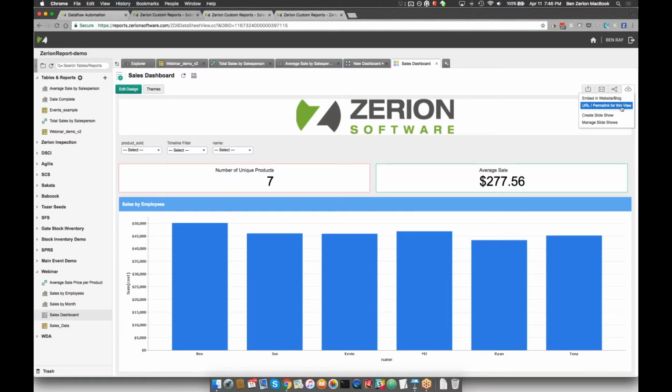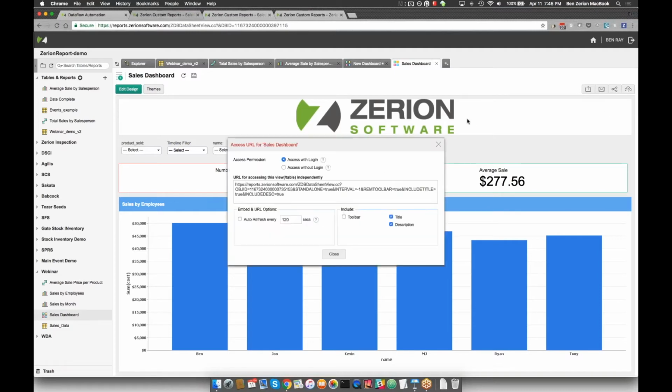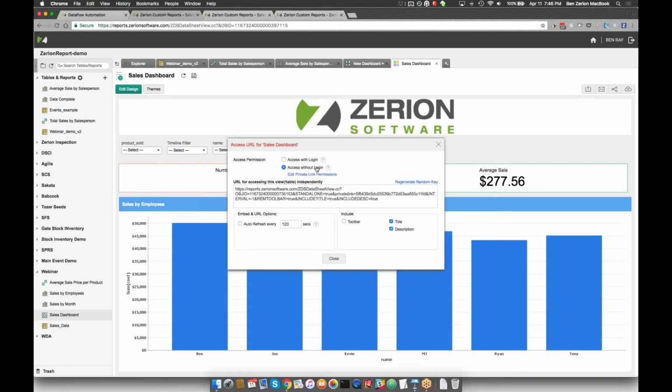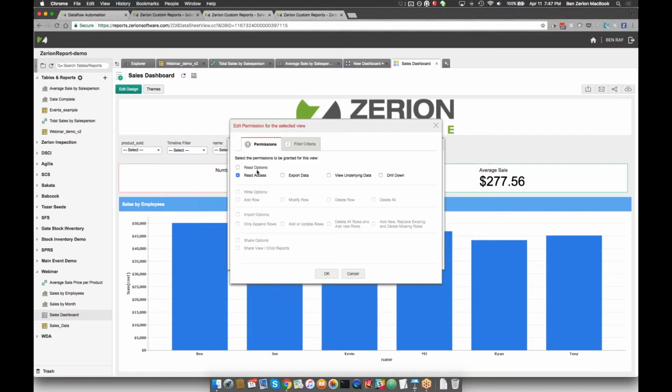It'll give us the code for that, or we can make a permalink for this view. So that's what I'm going to use today. And we have two different permissions, one to access with login and the other one to access without login. So I'm going to hit without login because I want everyone on this call to be able to see the dashboard I built. And you can go in here and change different permissions if you wish.